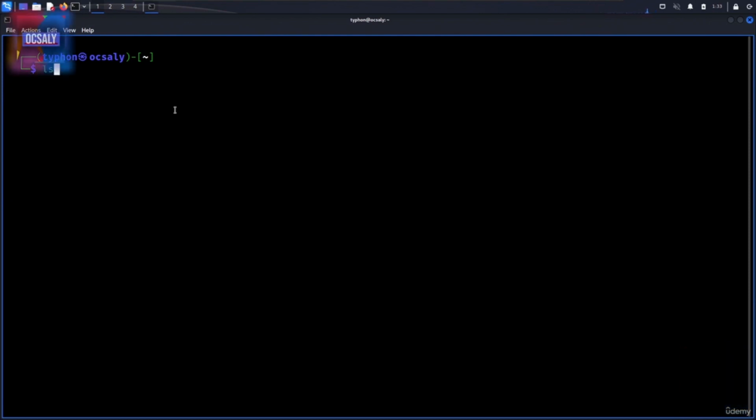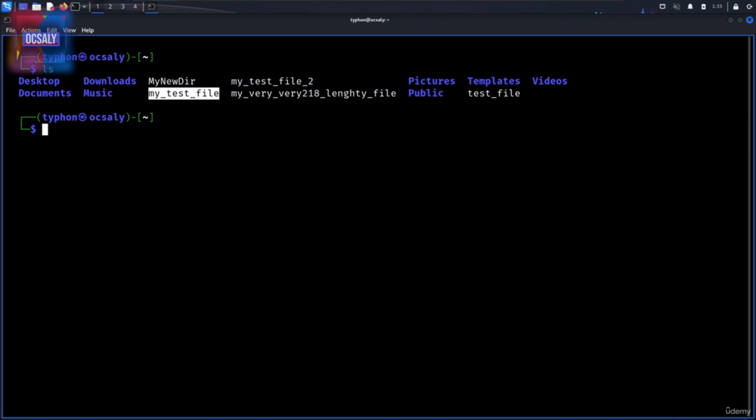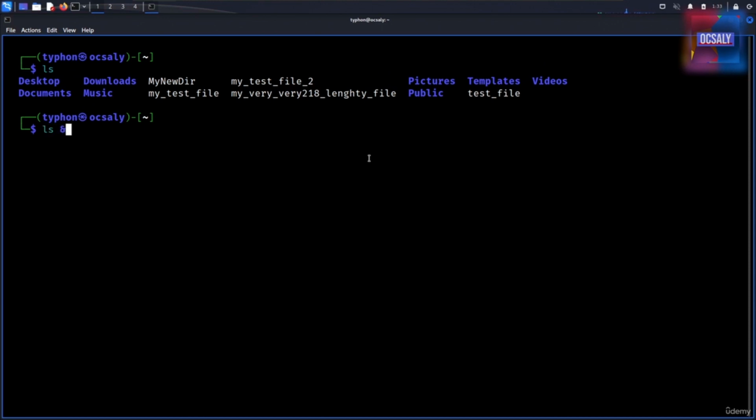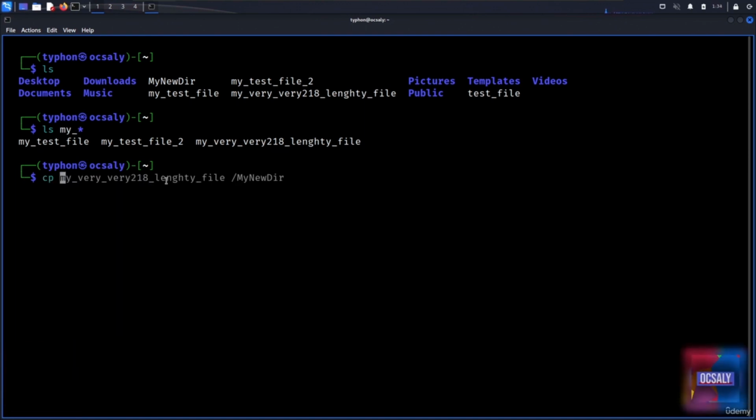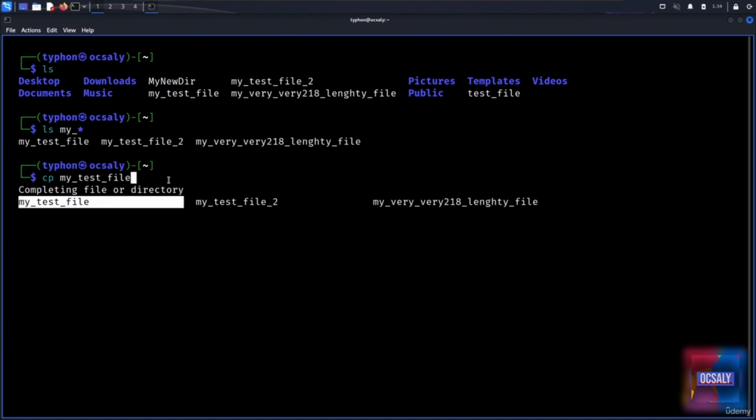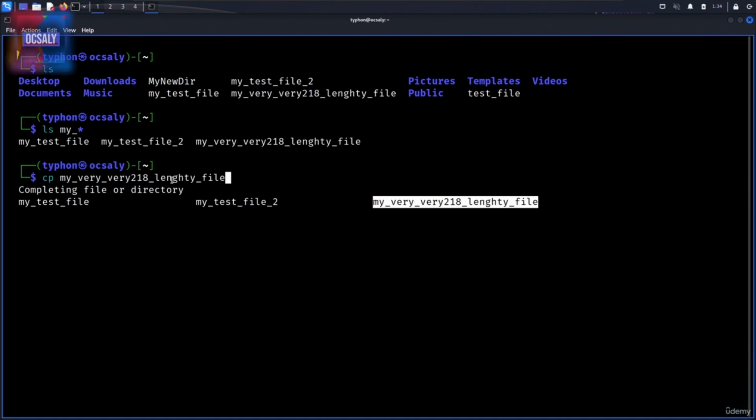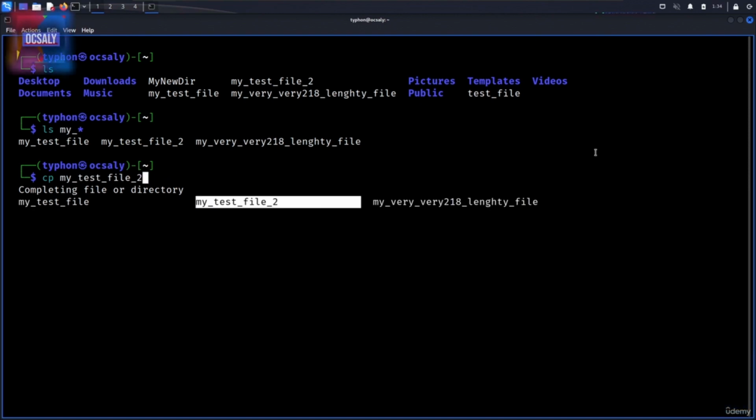So for example, in this case we have ls, and as you can see we have my test file 2, and my very lengthy file here. When you write ls my, it will show files and directories that start with my. So when you want to copy, for example, cp my, as you can see we have several options. Whenever I press the tab, I'm going through these files.